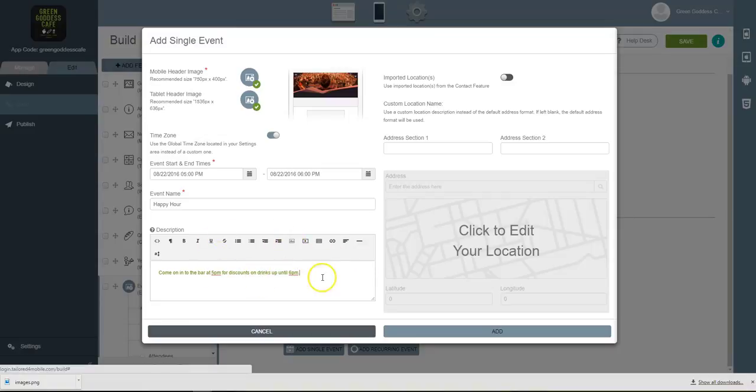And now you can get really creative with this description box. You can upload images, you can customize the background color. You can really think of this as a web page which you can customize and even add videos and a lot of engaging content in. But for this example, I'm going to keep it simple. And then the next thing you're going to want to do is give this an address. Where is the event going to take place?